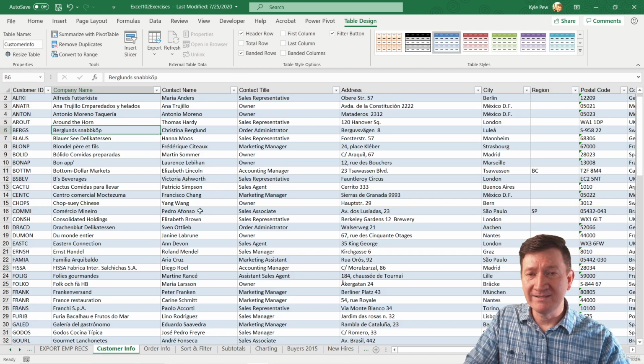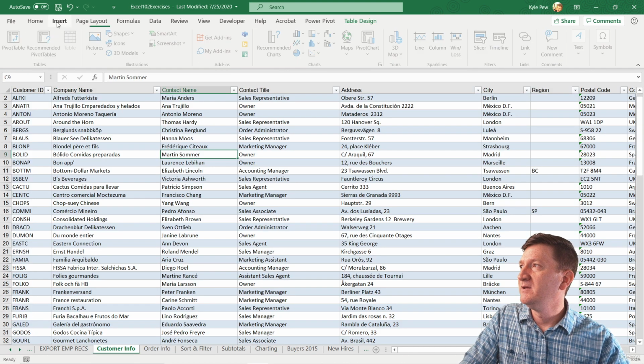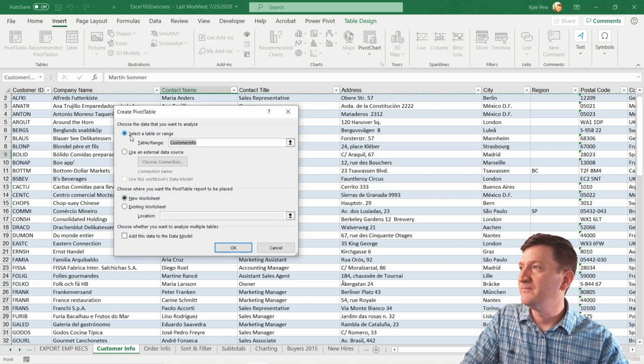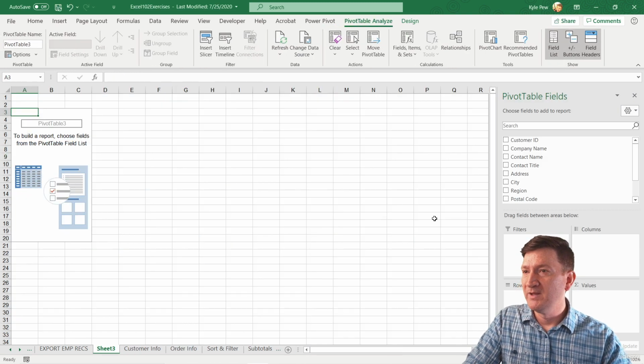All right, so if I go back to customer info, I'm going to click into my table, insert pivot table. All right, select table or range. It's grabbing my customer info. There's the name. It's got my customer info table. I'm going to put it on a new worksheet. Great. All right, so here's the beginnings of my pivot table.